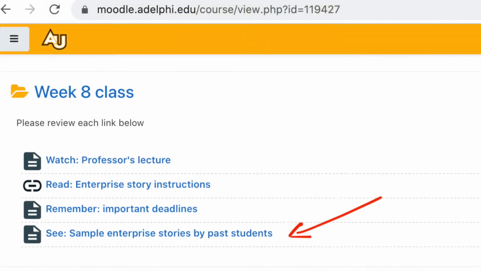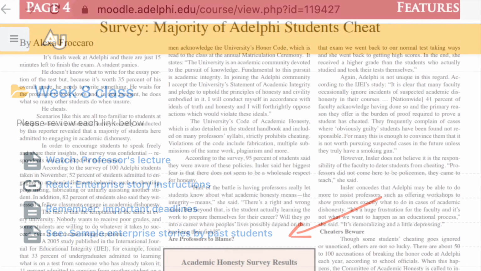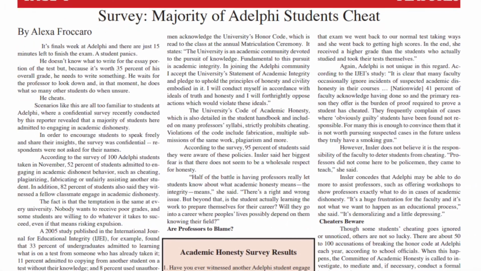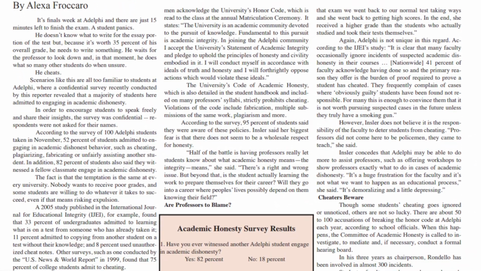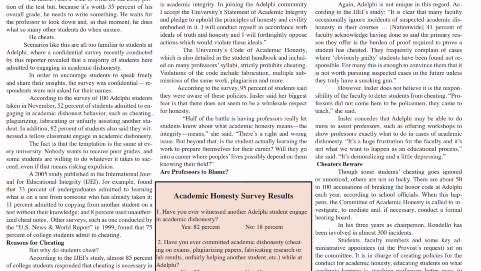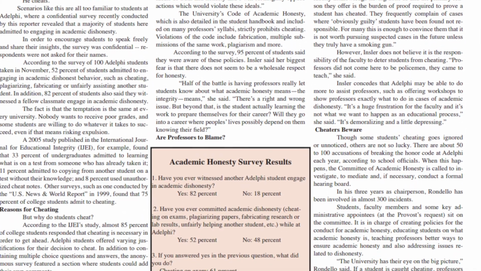If you look through most of the sample stories I posted on Moodle, you will see that they have some sort of element in addition to the text of the story. For example, a story about students cheating at Adelphi has a sidebar that contains the survey the journalist asks students.